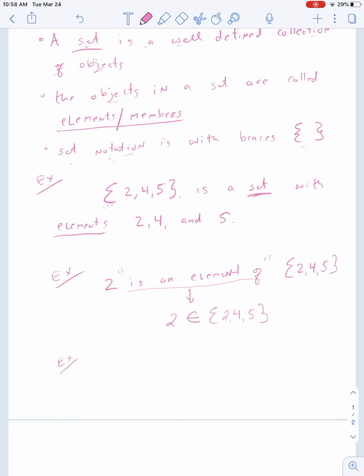What about 3? We can say that 3 is not an element of our set 2, 4, 5. So how do we show this? Kind of the same way: we have this C with the line in the middle, but now we put a slash through it. So this reads 3 is not an element of 2, 4, 5.